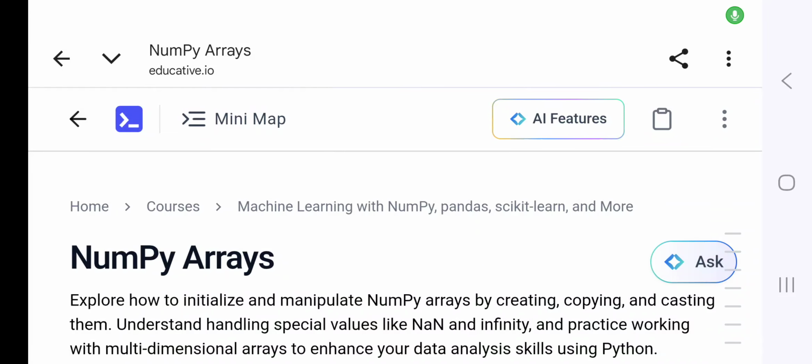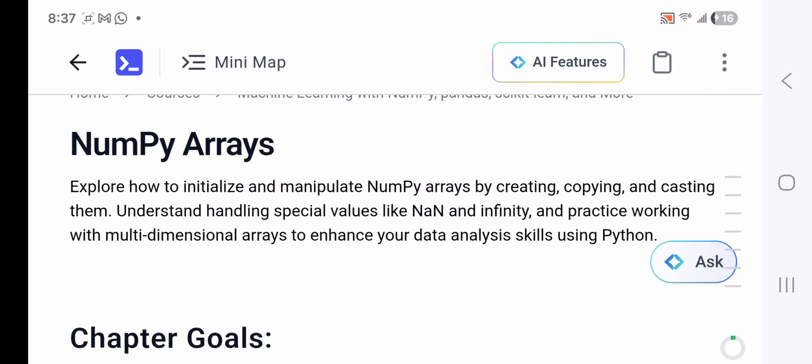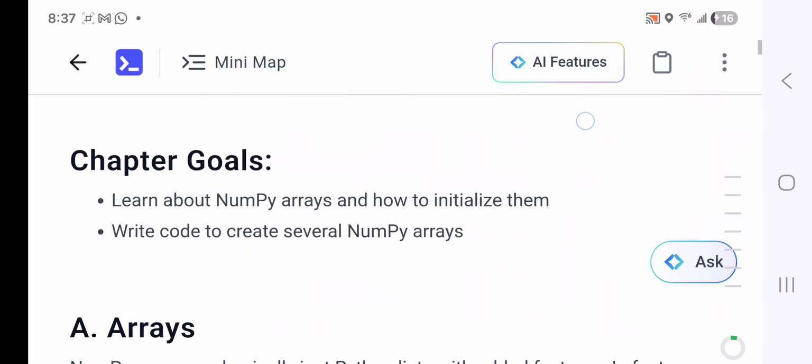Today we will be studying about NumPy arrays. Data scientists and analysts usually use NumPy because NumPy is a library that is used to manipulate arrays. They are used to initialize and manipulate NumPy arrays by creating, copying, and casting them, understanding and handling special values like not a number, NaN, and infinite numbers, infinity, and practice working with multi-dimensional arrays to enhance your data analysis skills using Python.